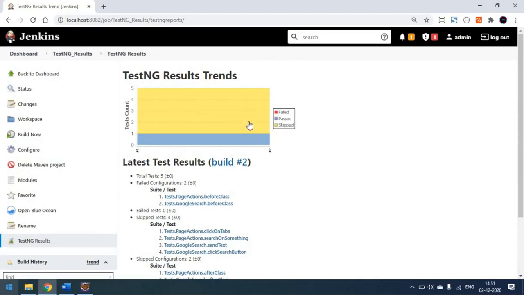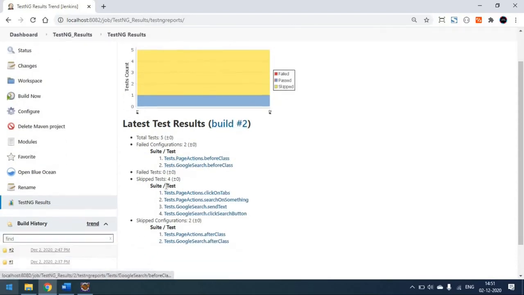So there are some passes, there are some skips, right? So you can see how many test cases are skipped, like 4 test cases are skipped, right? And 2 were failures, right? Yeah, so failed was 0 and 4 tests were skipped, right? Total 5. And these are the test classes we have.